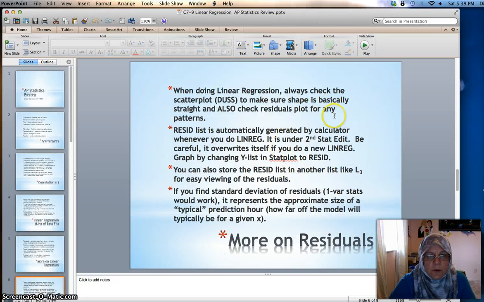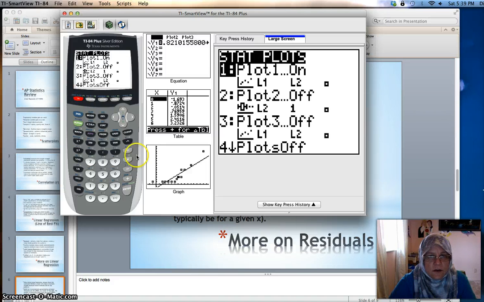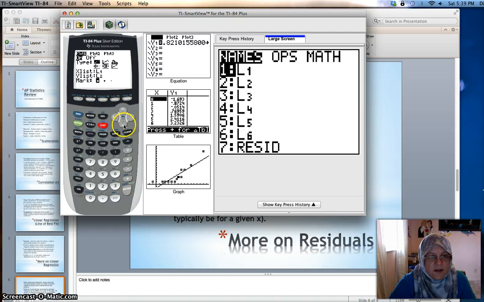Now, when doing linear regression, always check the scatter plot, DUS, to make sure the shape is basically straight, and also check the residuals plot for any patterns. Oh, we have not checked the residuals plot, so let's do that. Every time you do a linear regression, your calculator creates a list called resid. So I need to change my Y list to this resid list, which is stored under second stat somewhere down here. It might not always be number 7.